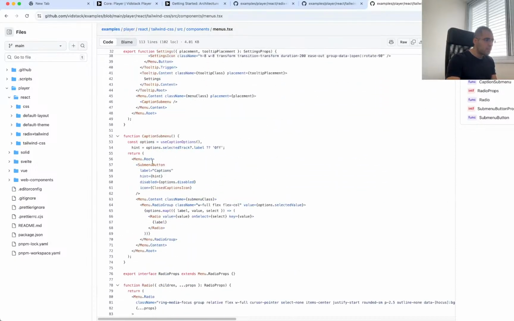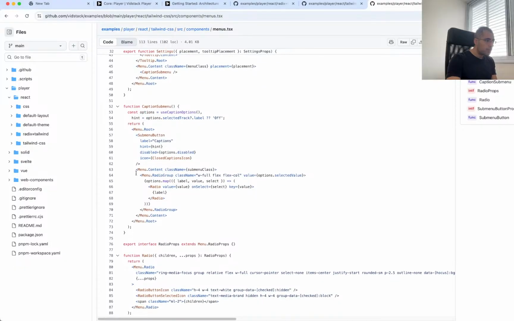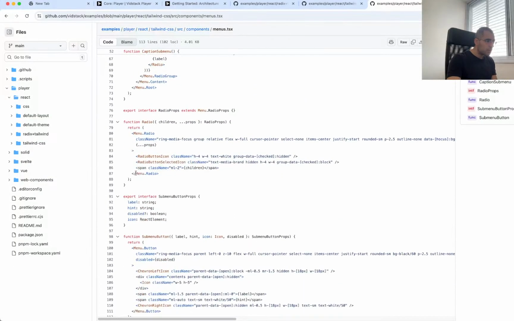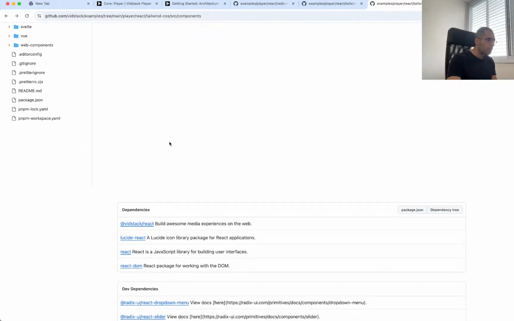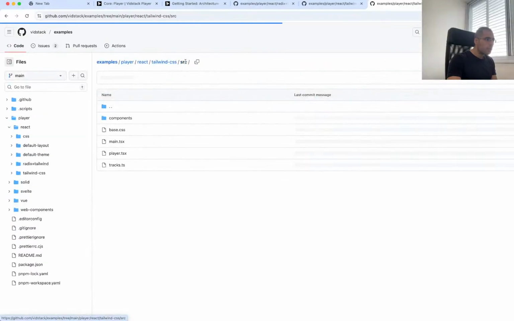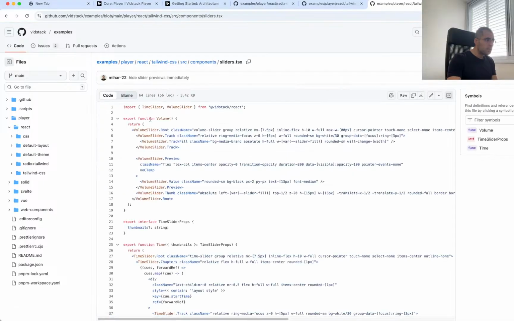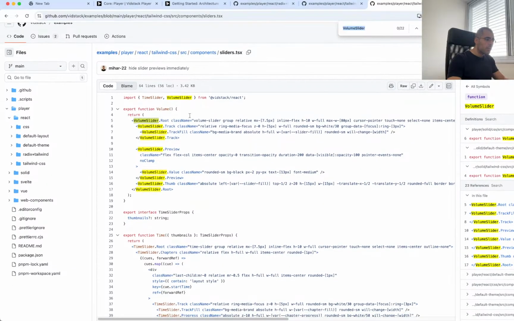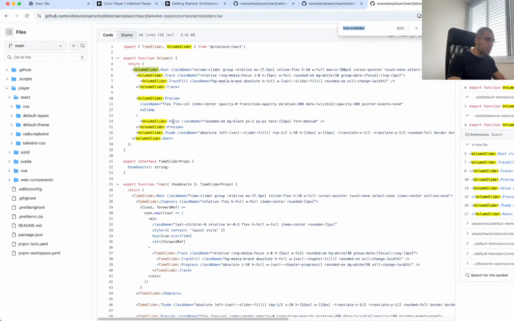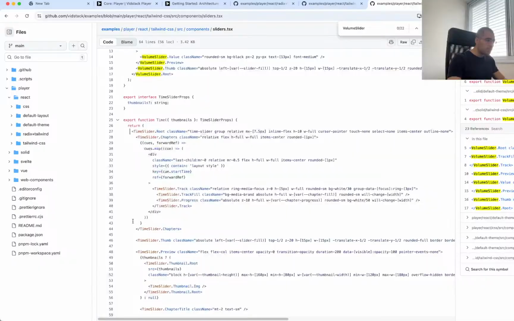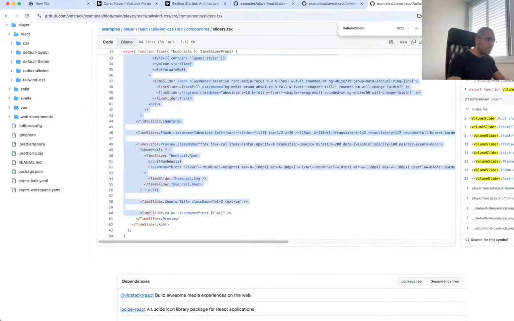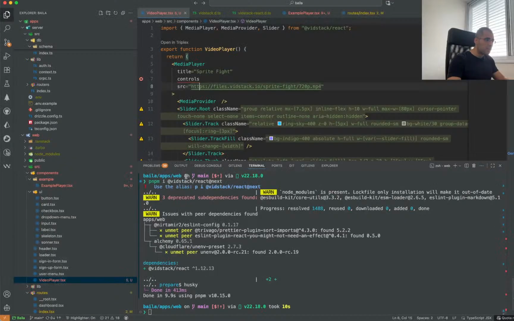Sub-menu button, menu button, radio groups. No, I don't want to use those features. Sliders, and there's a volume slider, but I don't think so. Okay, let's render the time slider. I'm more interested in that.